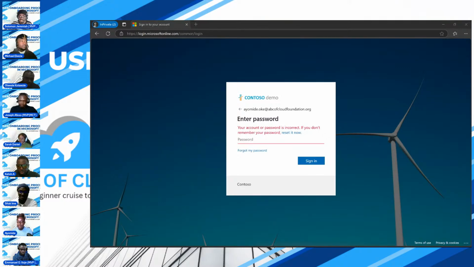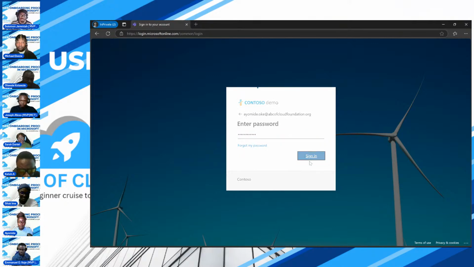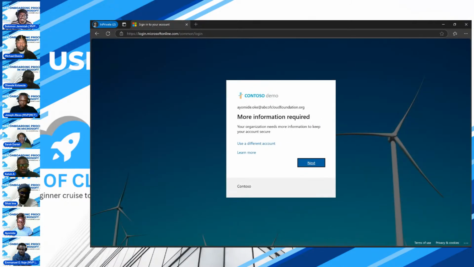My admin has sent me another password, and I'm just going to try the new password that he has sent to me. And I am in. Thank you to my admin for helping me to resolve that issue. So actually, I'm not really in. As you can see, it's saying that more information is required.